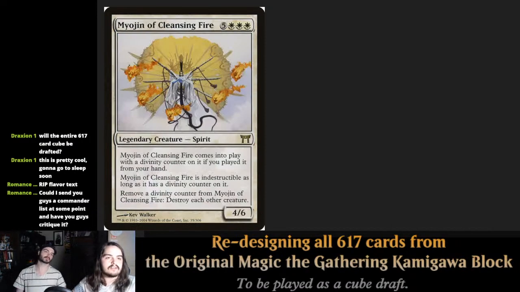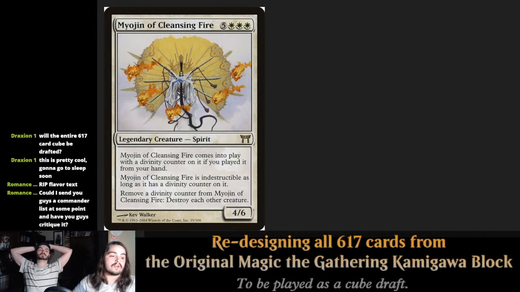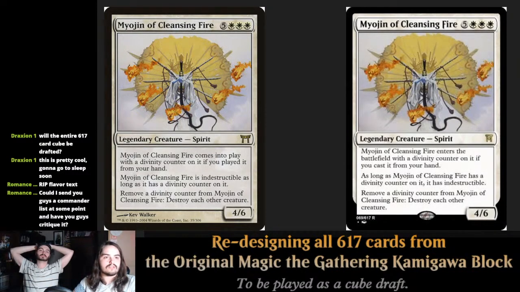Myojin of Cleansing Fire. 5 white for a 4/6. It comes into play with a divinity counter, and as long as it has that divinity counter, it has indestructible, but you can remove that to destroy each other creature. Now, real quick, I didn't change the Myojins, any of them except for 1, because they're very iconic, and they're decently powerful effects for the mana you're spending. I like Myojins. I like this one in particular.